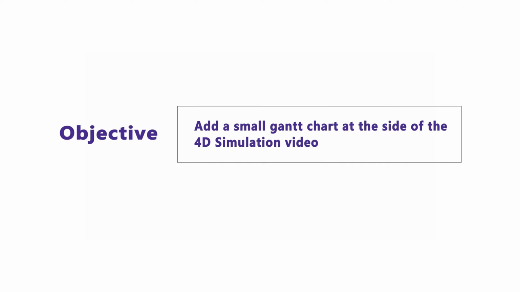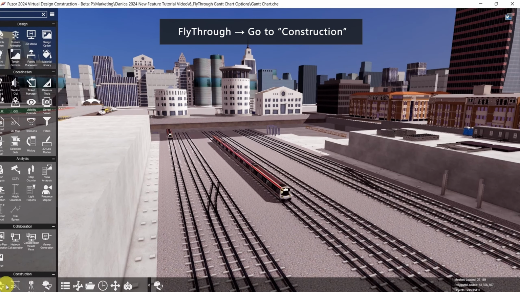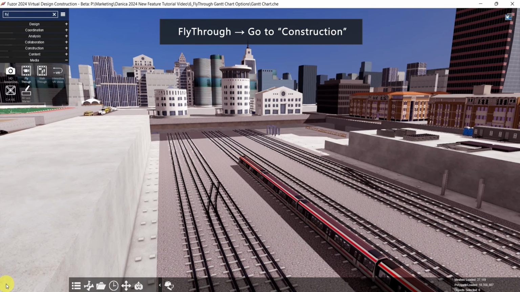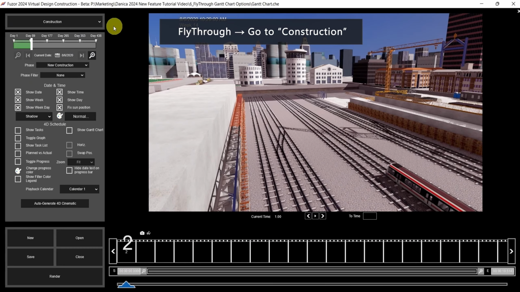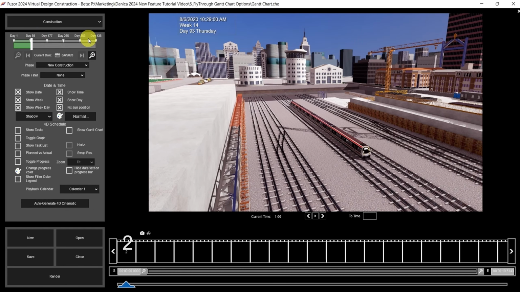So the objective of this tutorial video is to add a small Gantt chart at the side of the 4D simulation video. So first step is to go More Options and search for FlyThrough. Now that we're in FlyThrough, go to Construction.